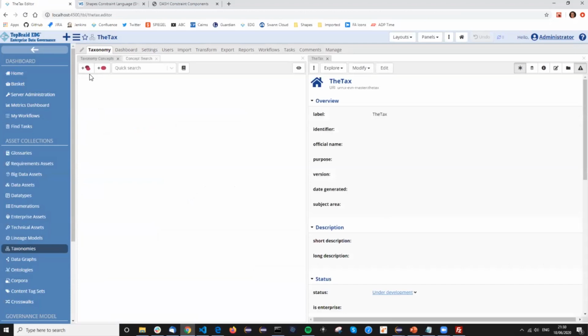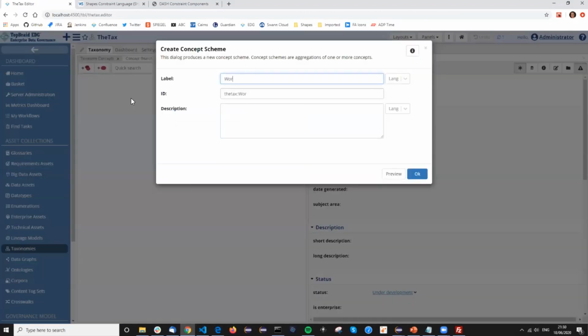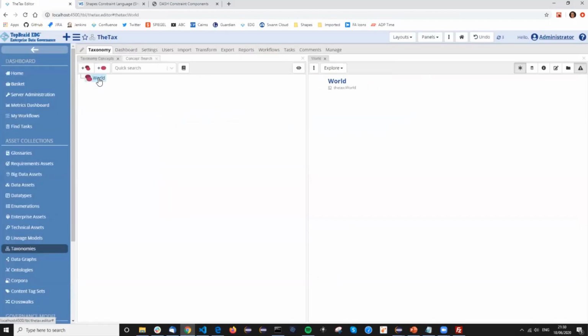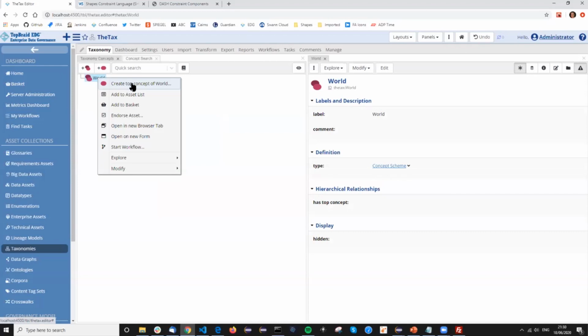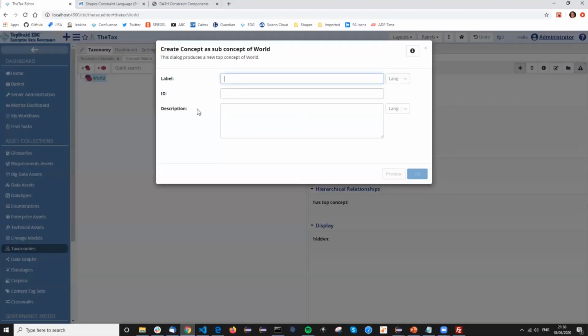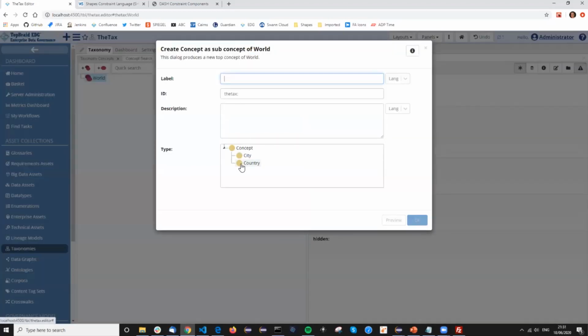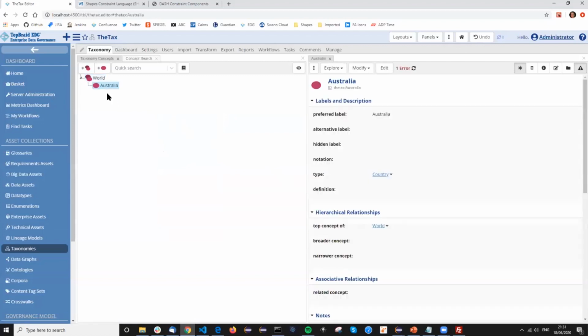It doesn't have anything in it yet. So as every SKOS taxonomy, it has a root. Let's create a root. I'm creating a root concept called world. And under that, I'm now creating a couple of countries. So let's create one top concept. Let's create a country called Australia. So I'm basically just creating instances now so that we have something to play with.